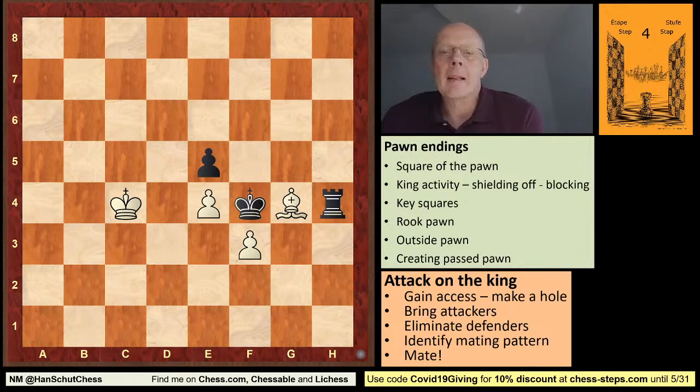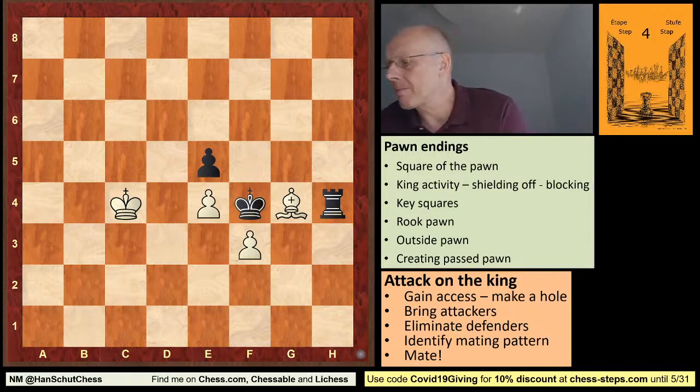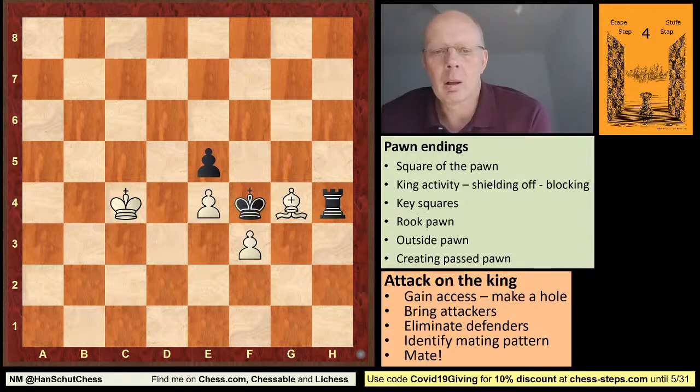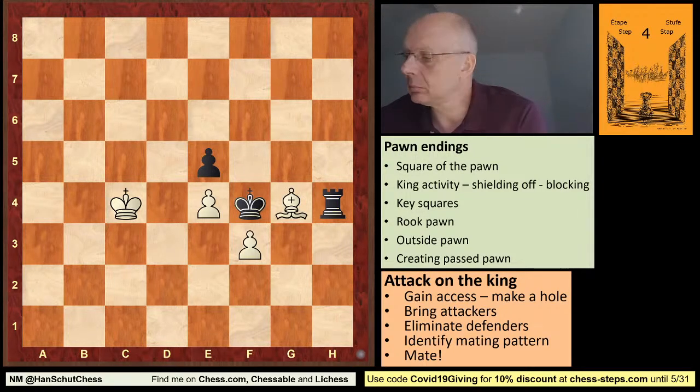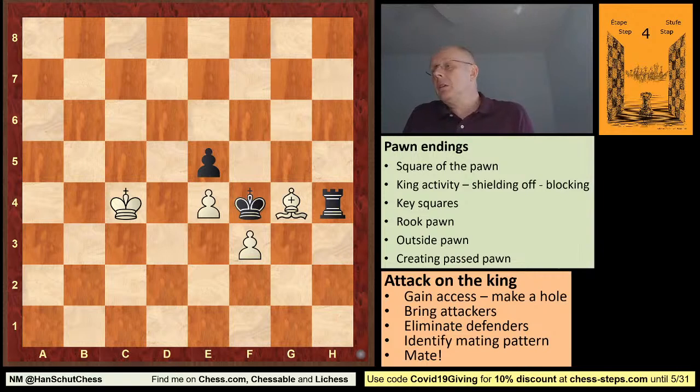So, is liquidating by means of rook takes g4 winning or not? What would you say? Or is it a draw? So, black says, you know, I just liquidate and then I win the endgame.